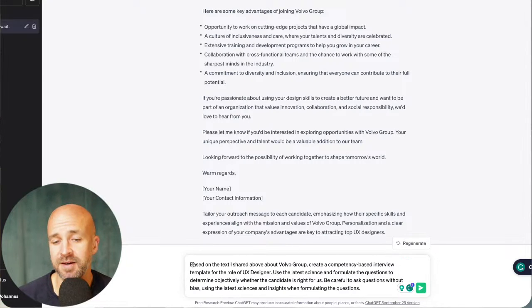And once again, based on the text I shared about Volvo Group, create a competency-based interview template for the role of a UX designer. So once again, I'm asking it to take Volvo into consideration, given culture, given what it knows about Volvo, given the text that I shared. And I also ask it to use the latest science. I actually asked that twice to be really sure that it utilizes scientific and competency-based interview questions. And as you can also see, I ask it to be careful to ask questions without bias.